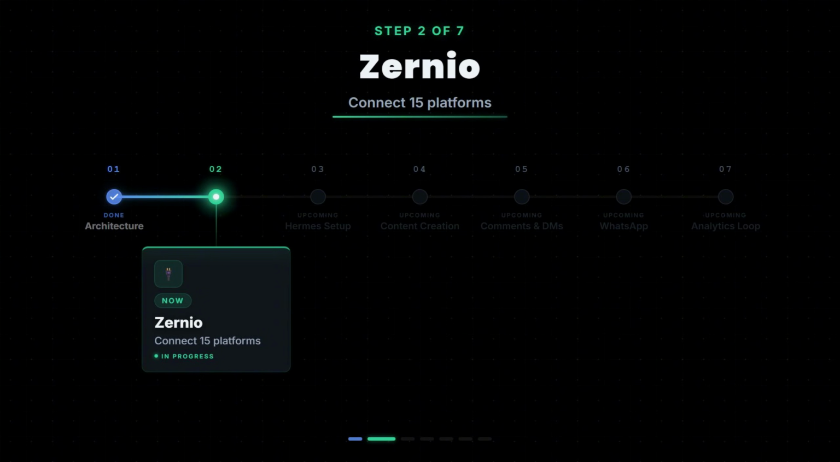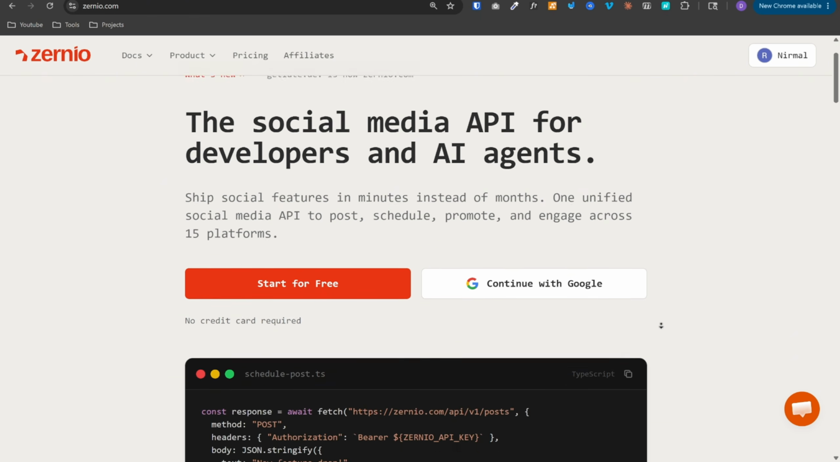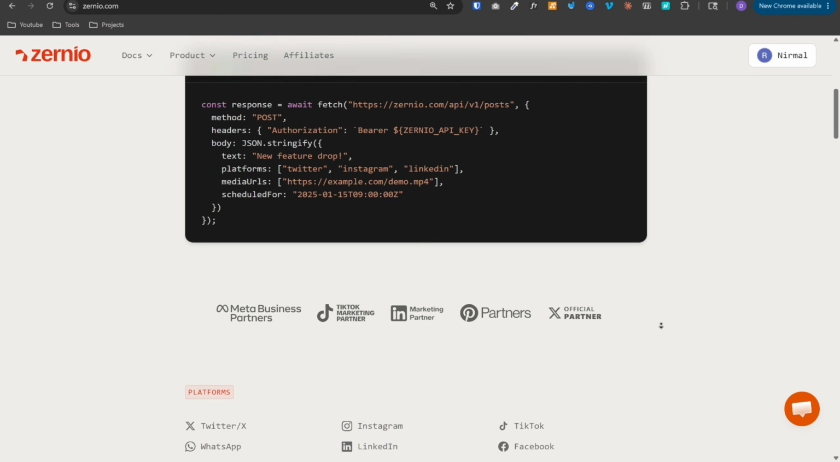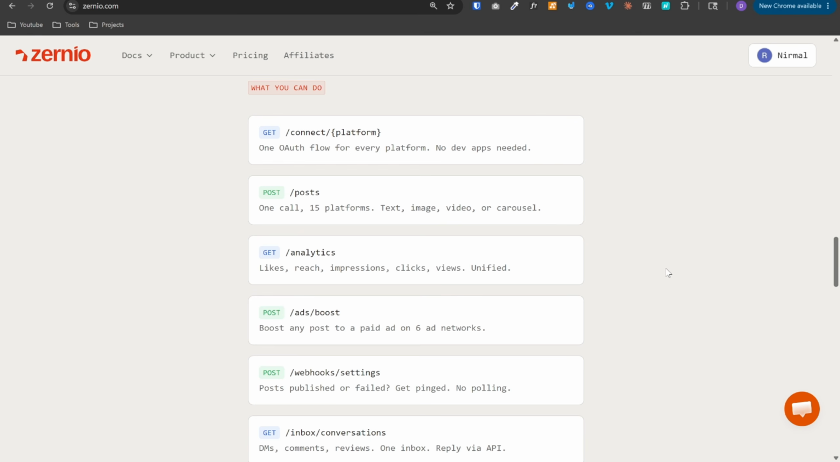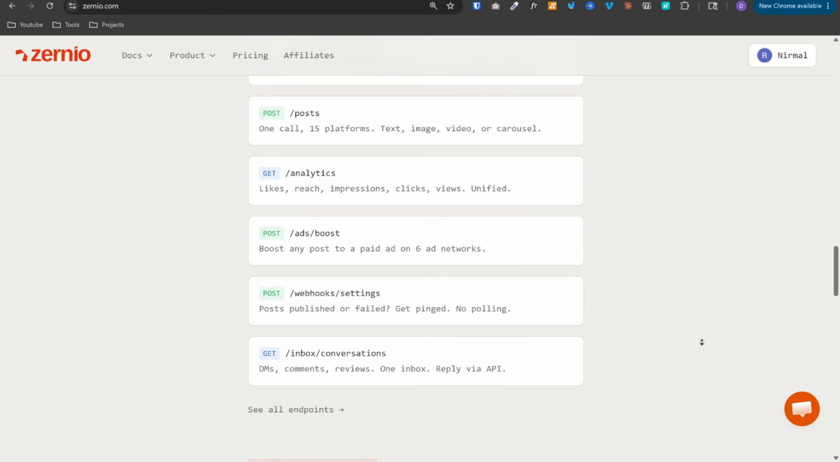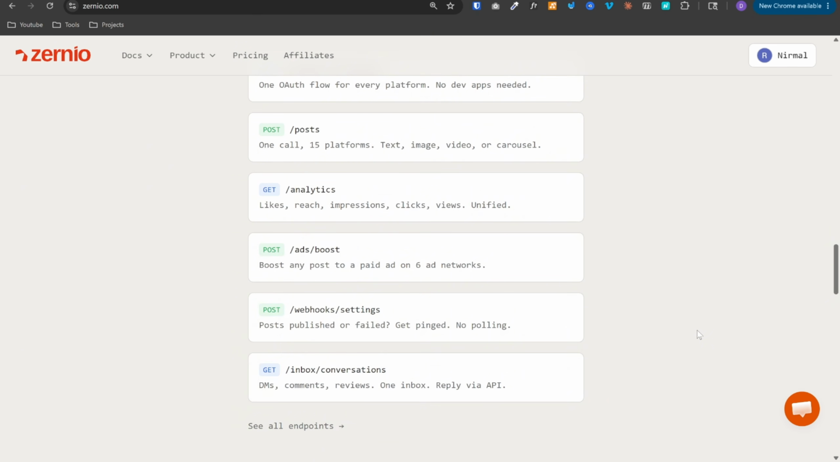Let me show you how to set it up. Zernio is a social media API that connects to 15 platforms through one integration like Instagram, Twitter, LinkedIn, YouTube, TikTok, WhatsApp, etc. We can use those APIs to publish and schedule posts, to send DMs to people, to reply to comments, and complete analytics on how the data is performing.